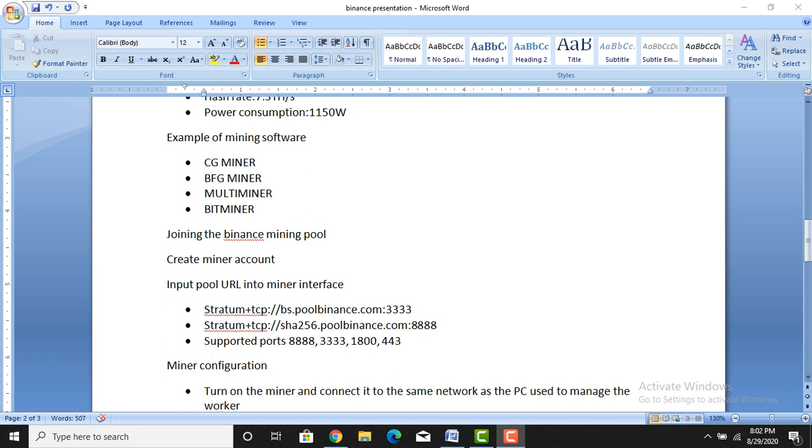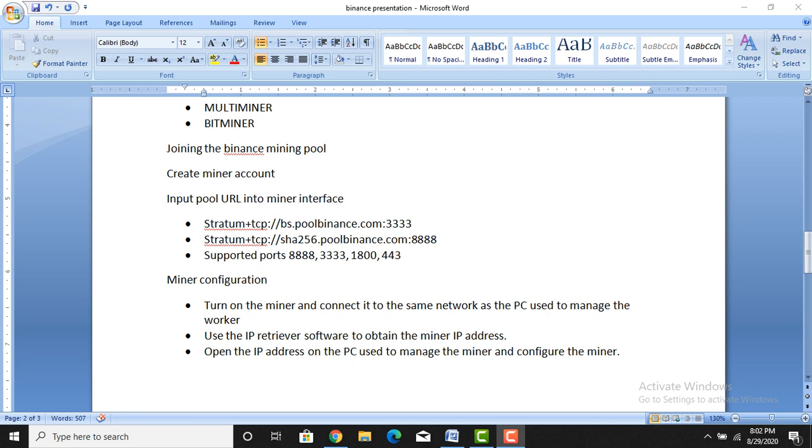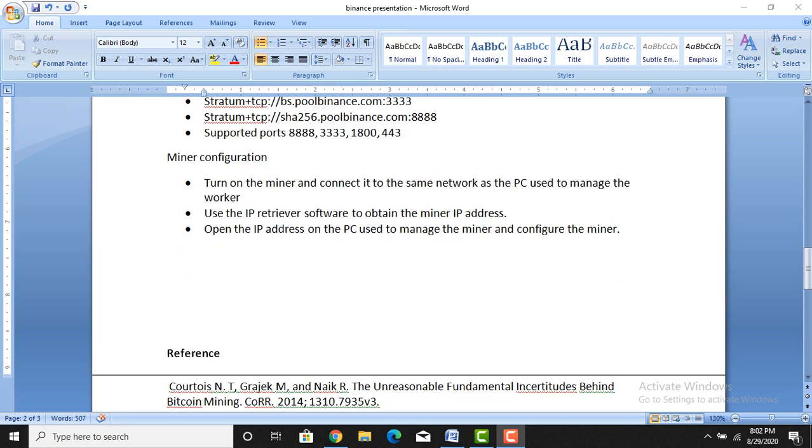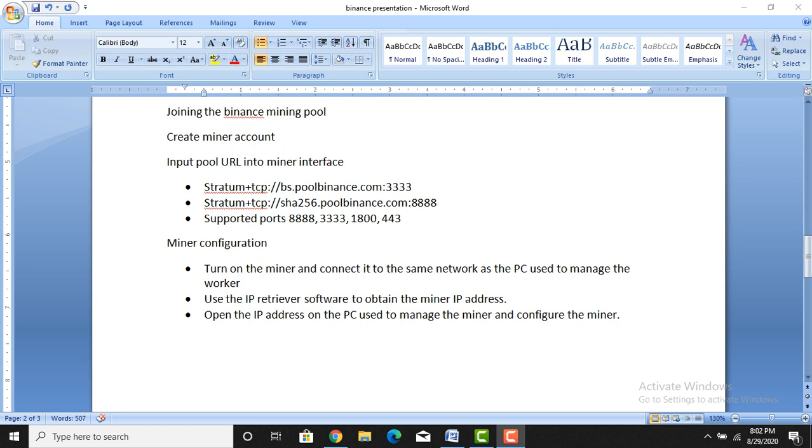Joining the pool. The first step in joining the Binance mining pool is to create a miner account. The second step, you'll need to input the pool URL into the miner interface. And finally, you will need to configure the miner. Now, the hardware miner isn't available at the point of shooting this video, so we are going to be using the Easy Miner interface to demonstrate how these forms are filled. First thing first, we'll have to log into the Binance account.